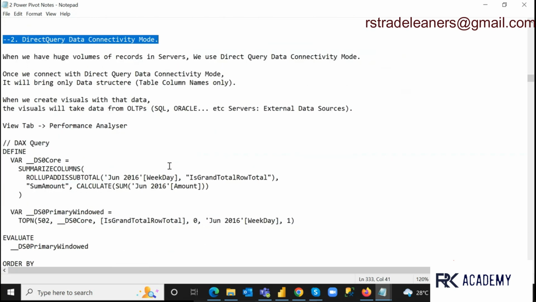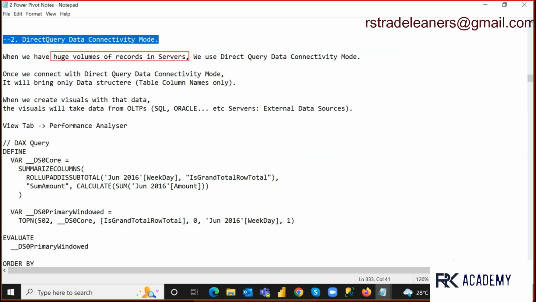Then what is my second one? Direct query data connectivity mode, right? So what is this direct query data connectivity mode? When we have huge numbers of records in servers, we have to proceed with which one? Direct query data connectivity mode. Is that clear, guys? So once we connect with direct query data connectivity mode, what is going to happen?